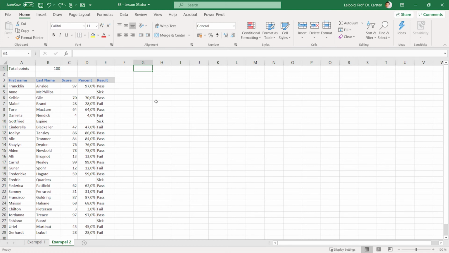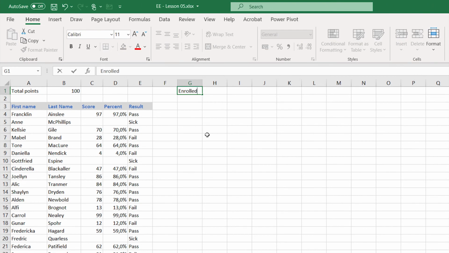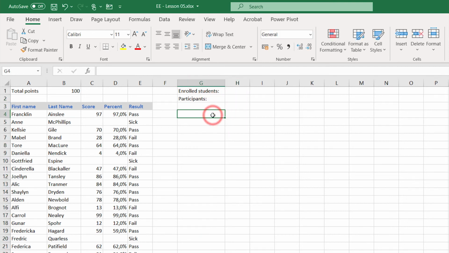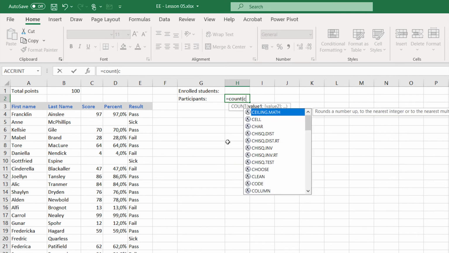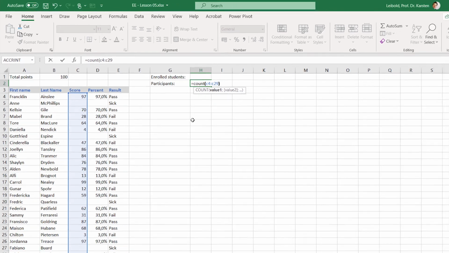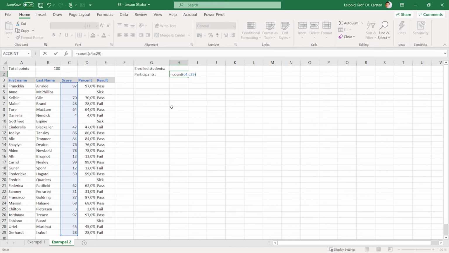In our next example, we determine the number of enrolled students and the number of participants in the exam. The number of participants can be calculated with the count function, which returns for a range of cells the number of cells that contain numerical values. We type in cell H2 an equal sign and enter the count function followed by the cell range C4 to C29. As empty cells are ignored, it returns 22.